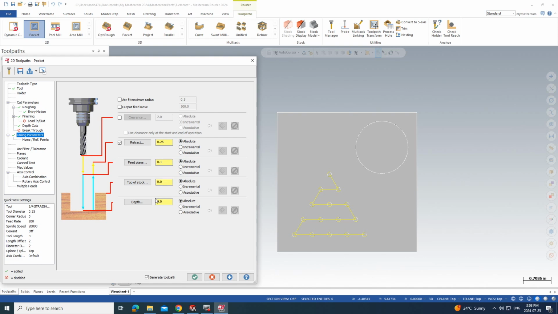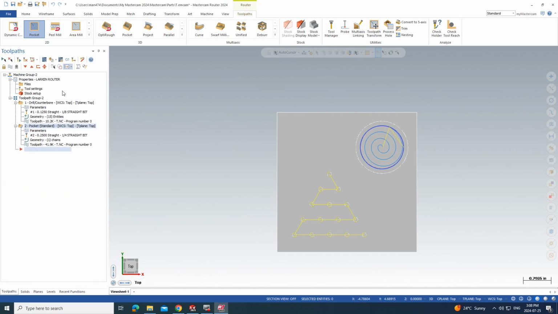We also want to change our depth to negative 0.5. Remember our negative because our Z is at 0. Our negative will ensure we are drilling and pocketing into the stock. And we confirm with the green check mark.